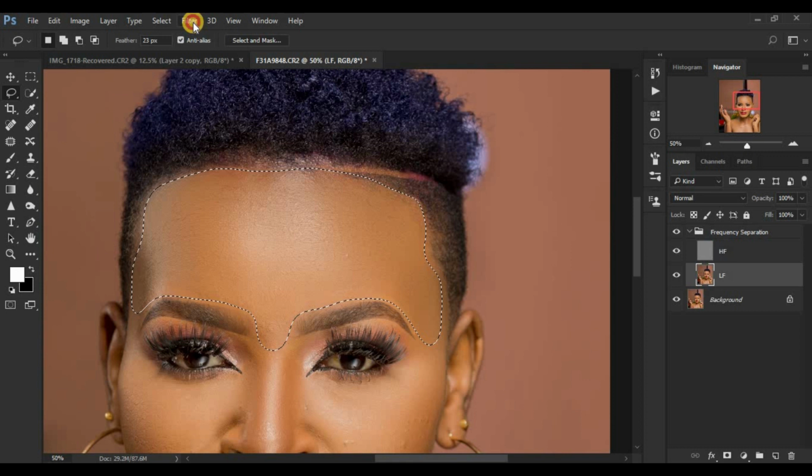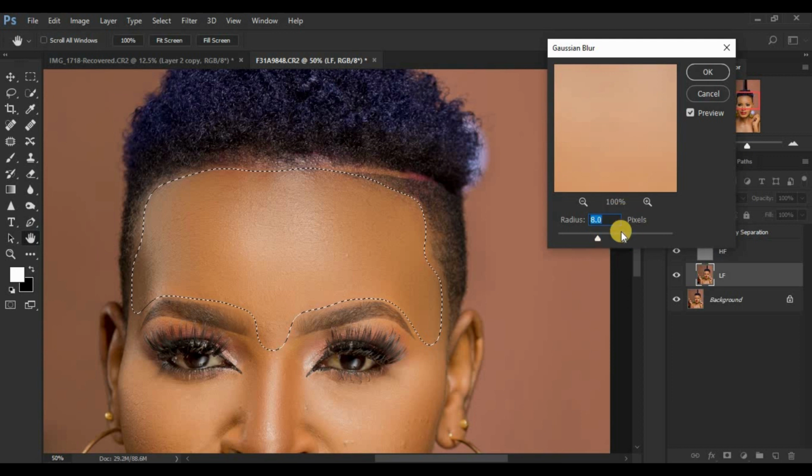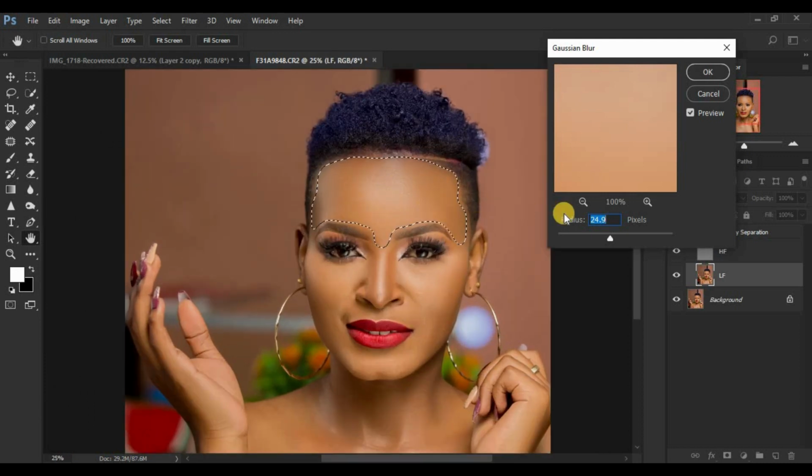So after you have selected your skin, come to Filter, come to Blur, and come to Gaussian Blur. When you come to Gaussian Blur, remember this was the radius initially when we played our frequency separation action. So we are going to move this radius until we find a sweet spot for our skin texture in general. So at around 24 pixels we have the best skin texture for the model. So you can just click OK. But like I said, this is the trick I usually use. Remember we had the radius of 8. I've just typed that in.